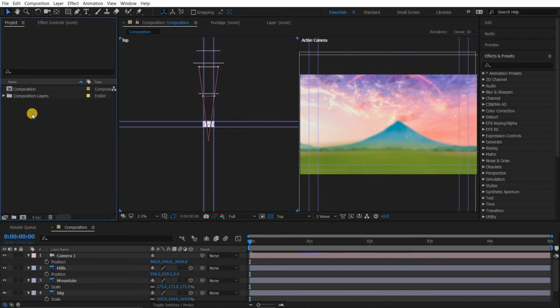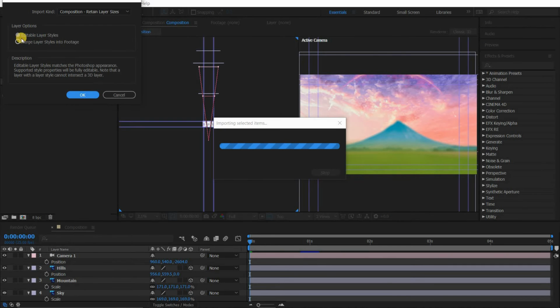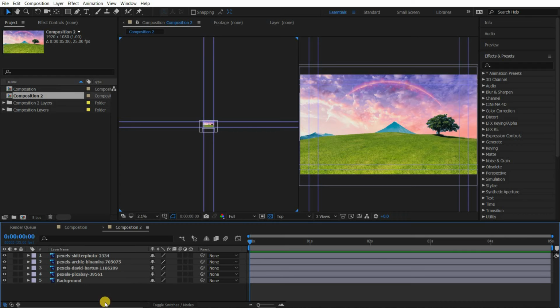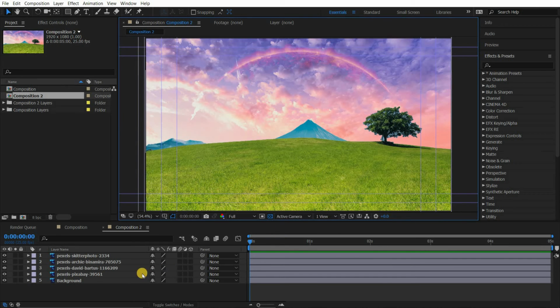So we're going to create a new composition by importing elements inside of here and then changing the focus as we go about. So we're going to double click on our project right here. We're going to import our composition as a composition retain layer sizes. We're going to press on import and keep the editable layer styles, and press on OK. So as we double click on our new composition, we can import our layers. We're going to turn this into one view in case you have the two views up. And I'm going to put these in the Z axis.